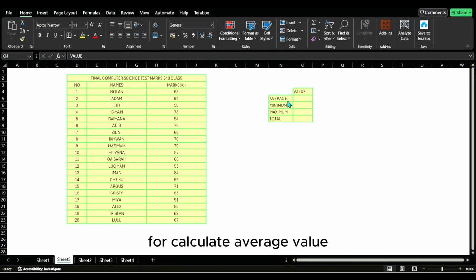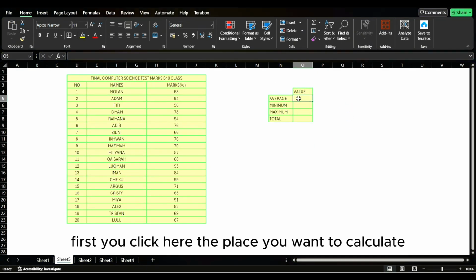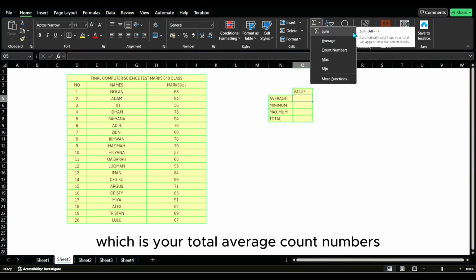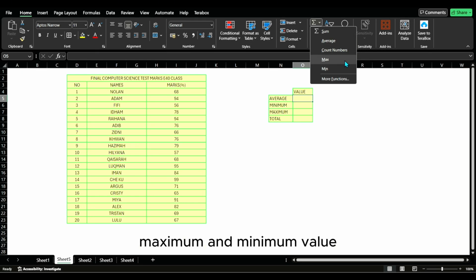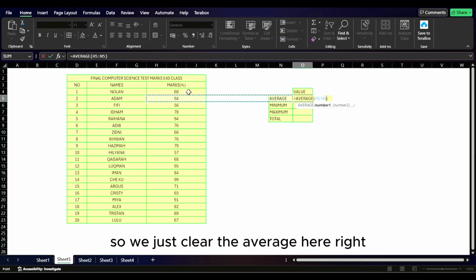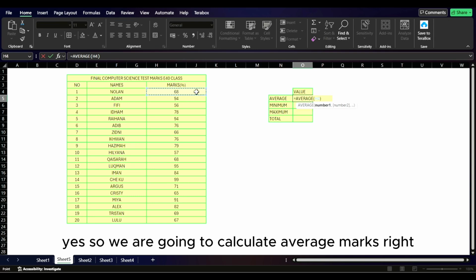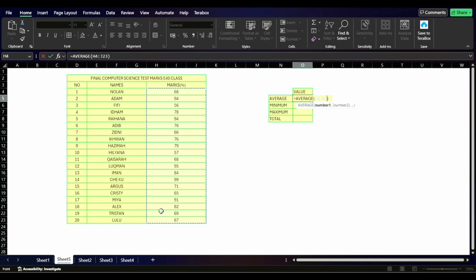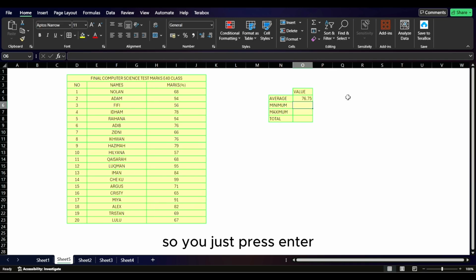So done. To calculate the average value, first you click here, the place you want to calculate, and you can see here there are some options, which are total, average, count numbers, maximum, and minimum value. So we are going to calculate average, right? So we just click Average here. Alright, yes. So we are going to calculate the average marks, right? So from student 1 to 20, we can see H4 to J23. Starting from H4 to J23. So we just press enter.